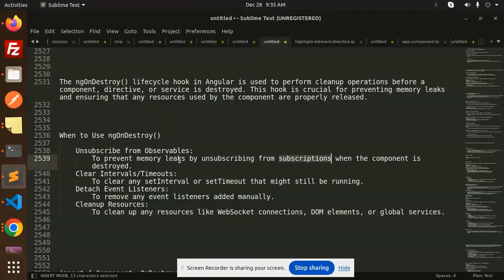when the component is destroyed. Clear intervals or timeouts, to clear any setInterval or setTimeout that might still be running. You have to clear that one. Then you have to use ngOnDestroy to detach event listeners, to remove any event listeners added manually, or clean up resources, to clean up any resources like WebSocket connections, DOM elements, or global services. So in that scenario, we have to use that one.